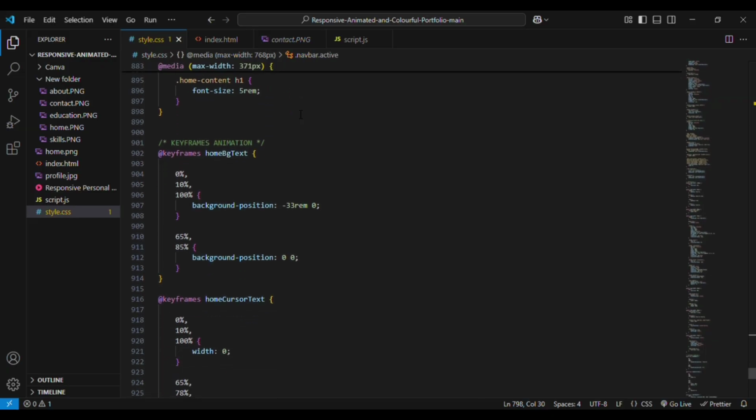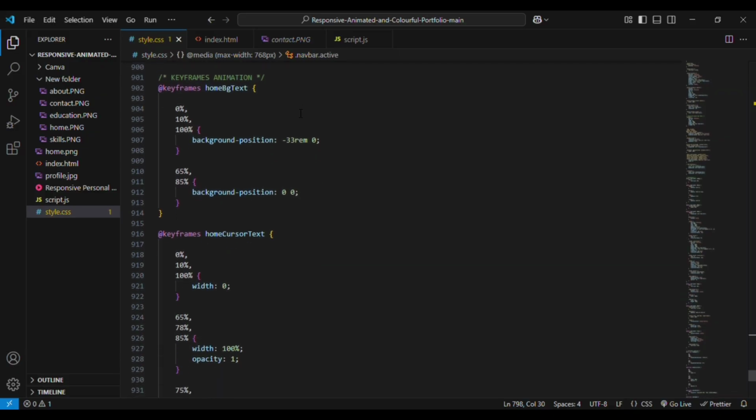The change is nothing but we are not adding anything, we are reducing the size values, that's all. First it was 10 rem, now we are using 5 rem, that's all. And these are the animations that we are using.